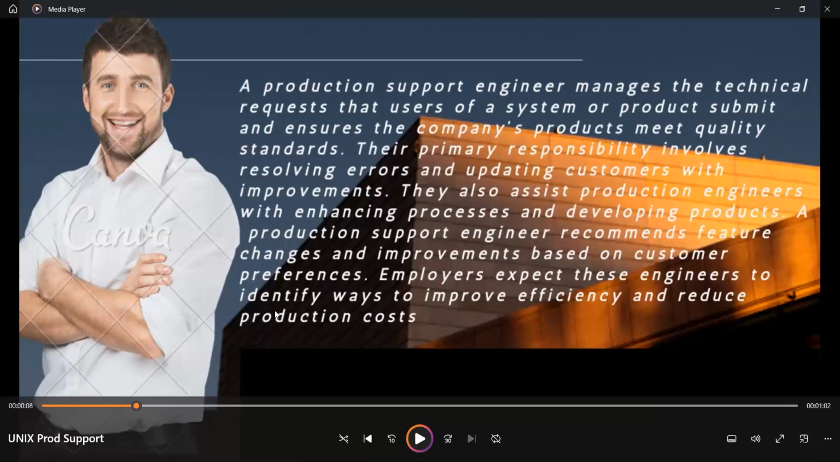So the primary responsibility of the production guy is that if you get an issue, his job is to stop that issue or sort it out. And apart from that, they take up the updates from us, and they do the improvements for the company.